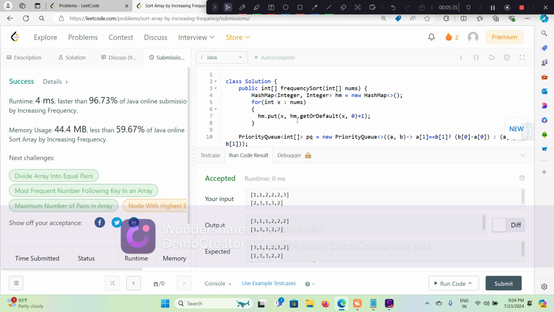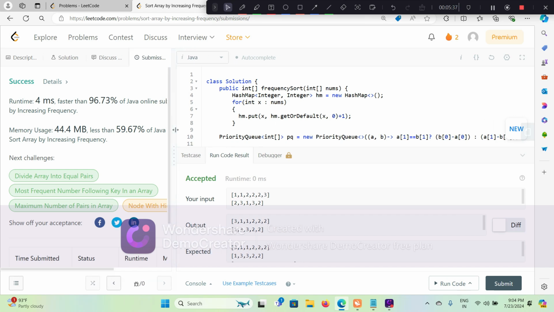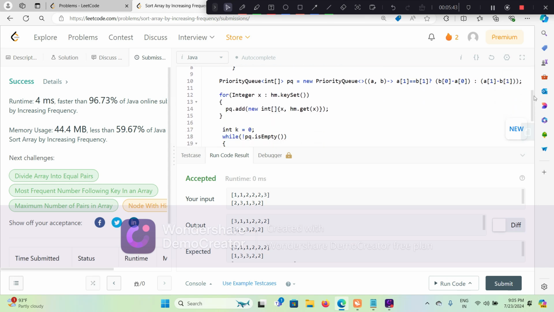The time complexity would be n log n because the priority queue takes n log n, and the space complexity is O of n, since we are taking extra space.